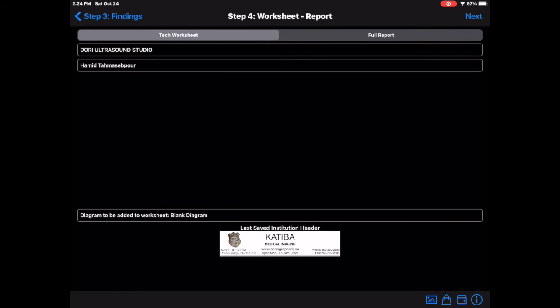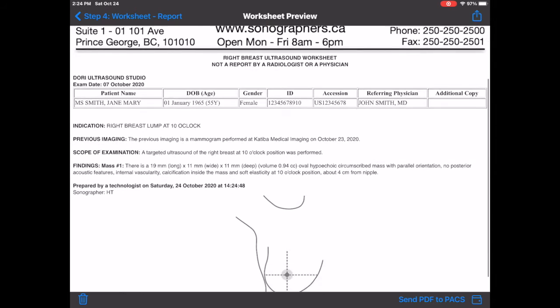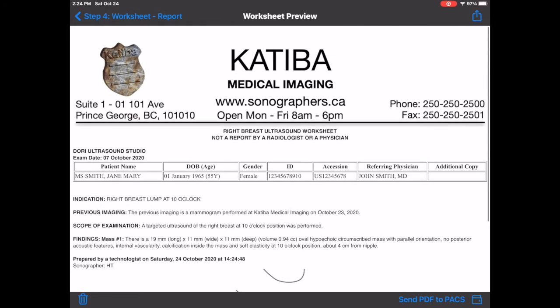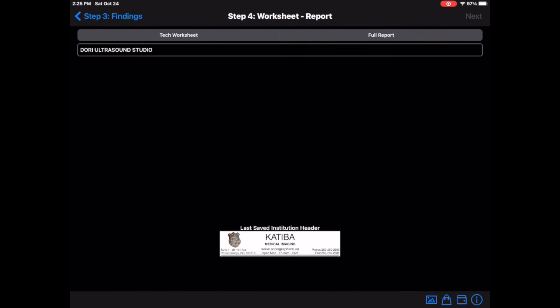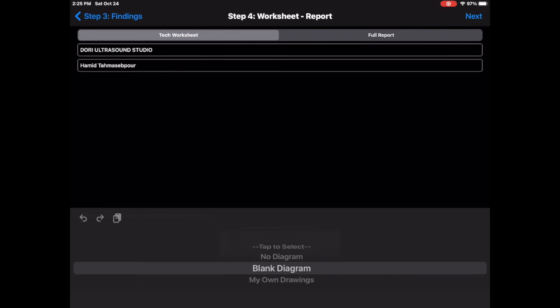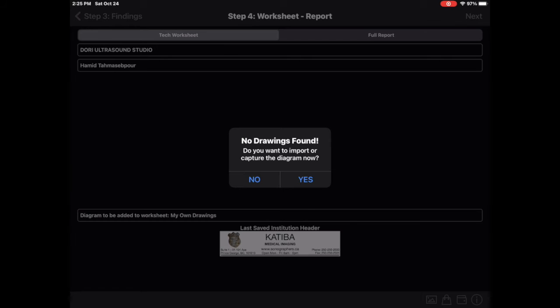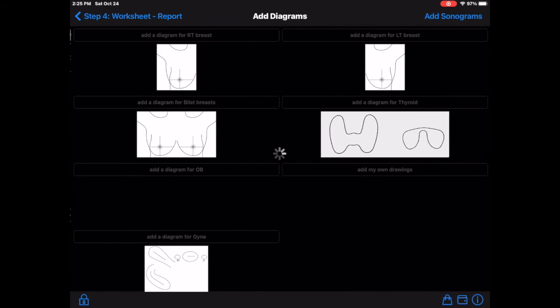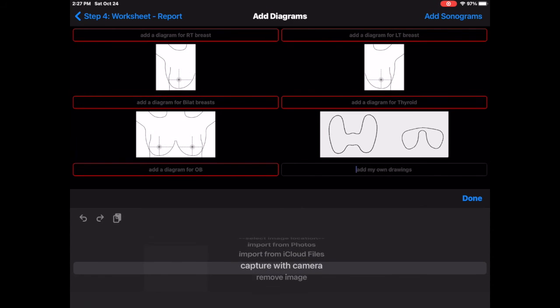If you have not saved a blank diagram to your device, watch tutorial number 8, how to add the diagram to Technologist Worksheet. The link is in the description down below. If you want to add your own diagram, select My Own Drawings. If you have not captured your drawings, you will be prompted if you want to capture it now. Select Yes and then tap on the field Add My Own Drawings and select Capture with Camera.